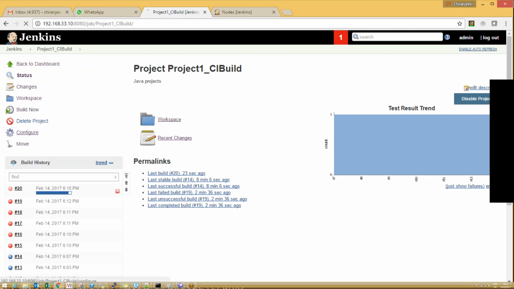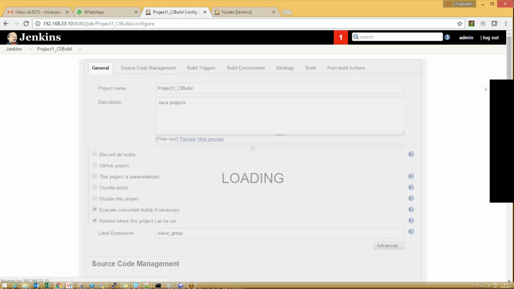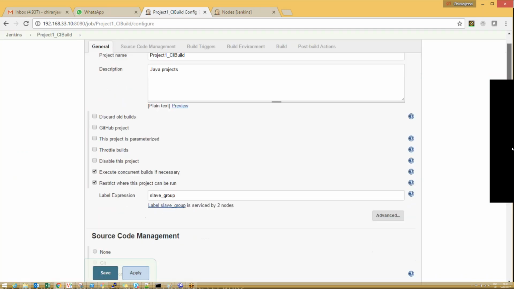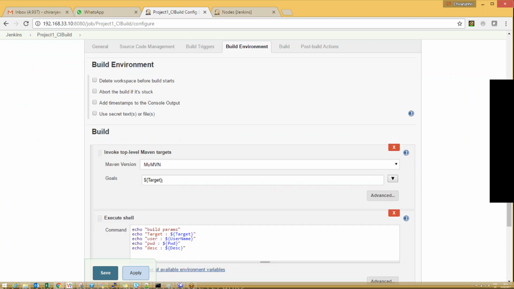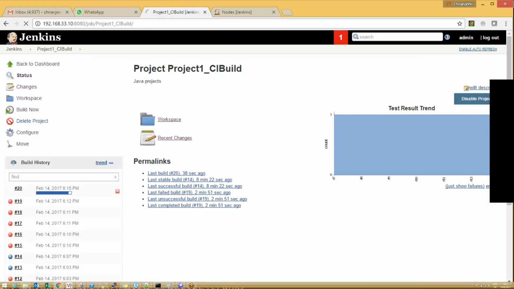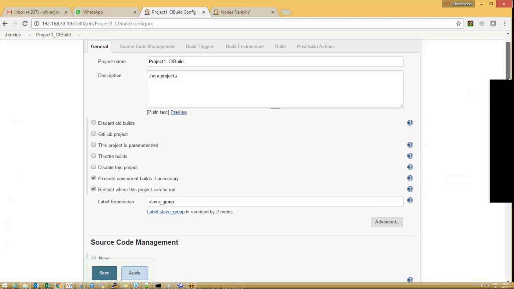Go to the configure section now. The builds are failing. The reason is we removed the build parameters, so it is unable to find the target. Say test. That's it. Hard code it now. Fine. Now that's about the grouping stuff.